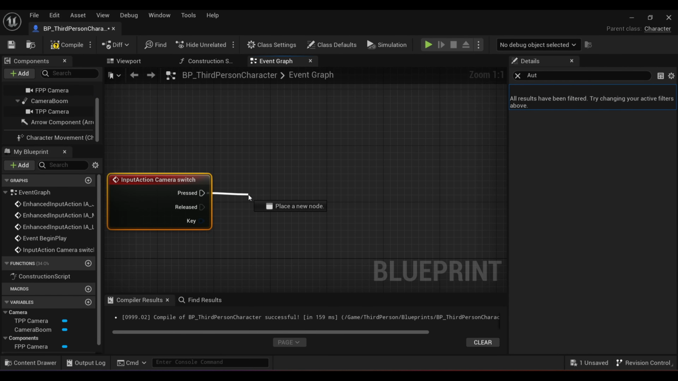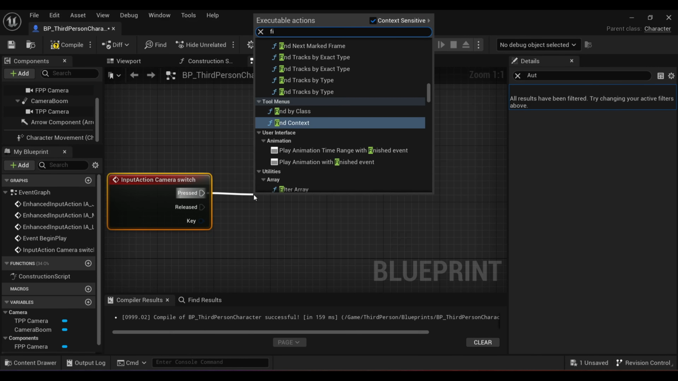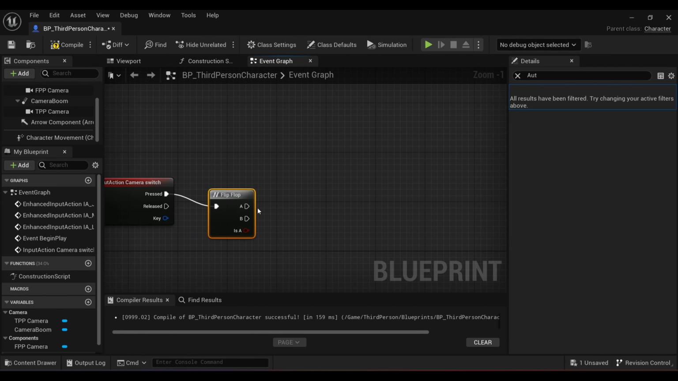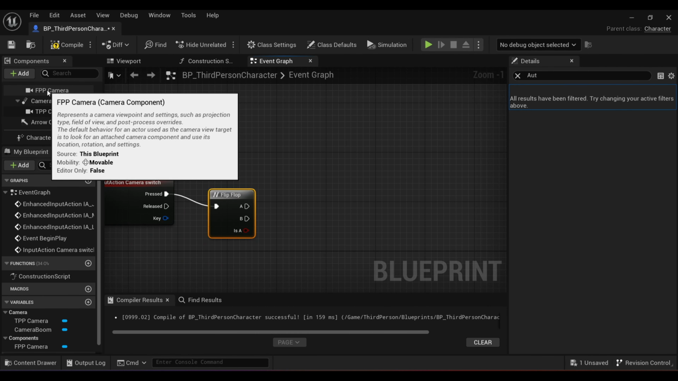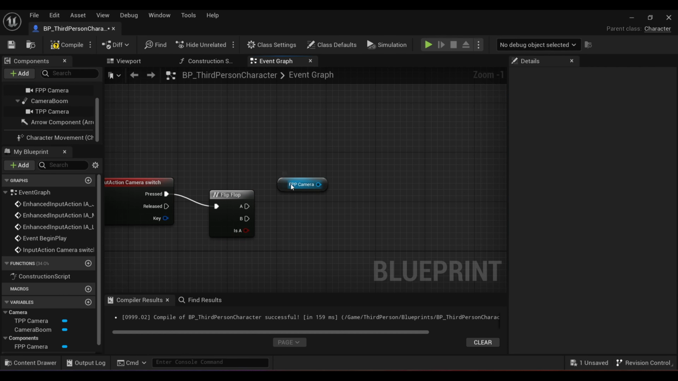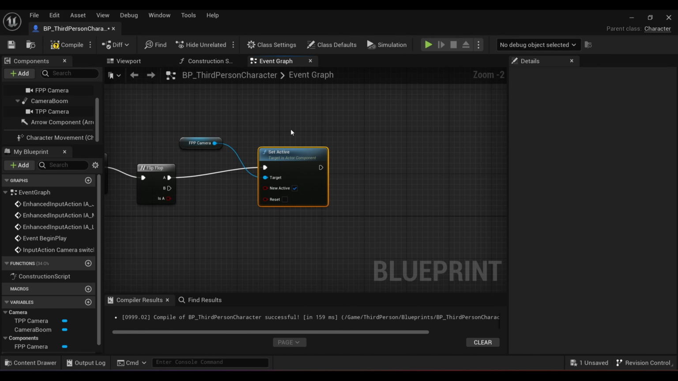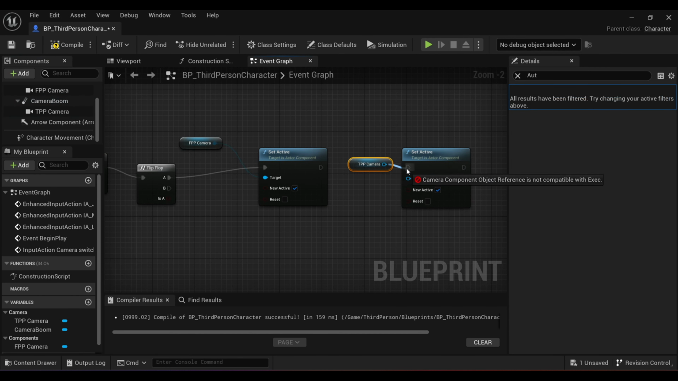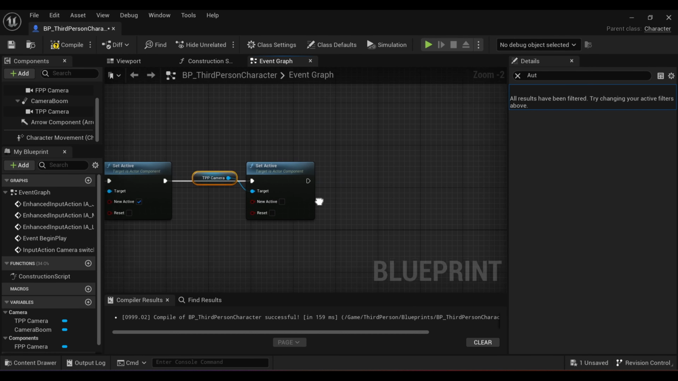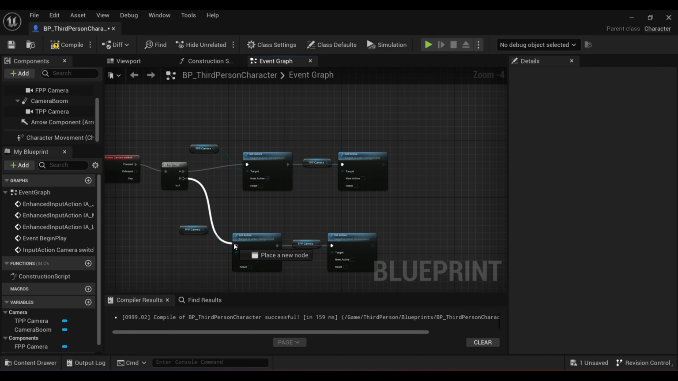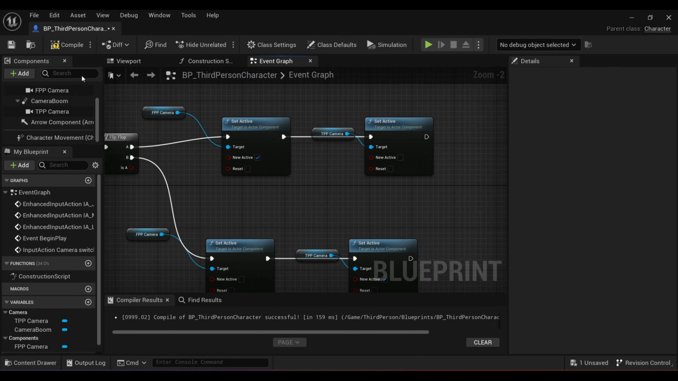So now we will add a flip-flop. Actually, flip-flop is used to do two functions using a single input. Then we will drag our FPP camera and connect it to set active and turn that active on, so that whenever we press C, it will activate, and we will do the same for our TPP, but we will make that active unticked, so that after pressing C, our FPP camera will activate and TPP camera will deactivate, and doing the same function for flip B but with opposite operations.